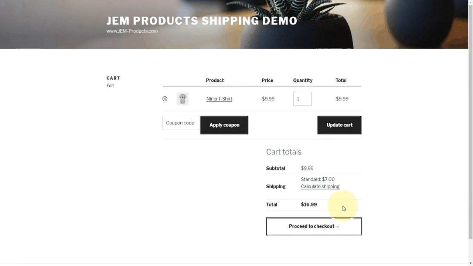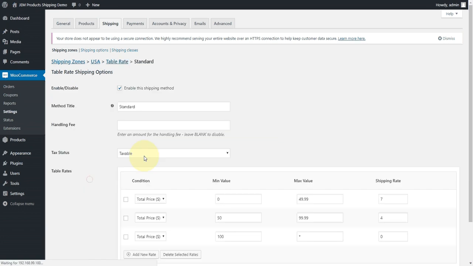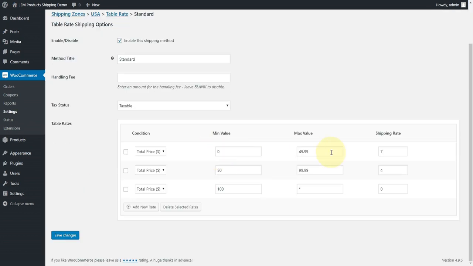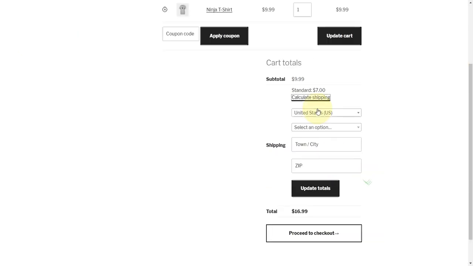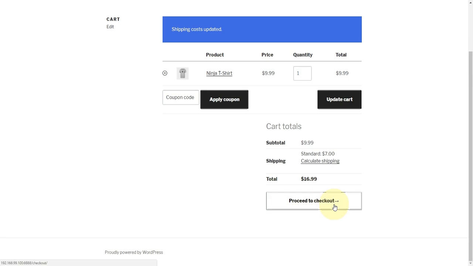So I've got a cart over here. I just have one item in there at $9.99. So if I just bring this one up so we remember where we are: under $50, $7; under $100, $4; over $100 is free. So we're in the under $50, we expect $7, which is what we've got there. I can just calculate it again so you can see it actually run in real time. There you go.